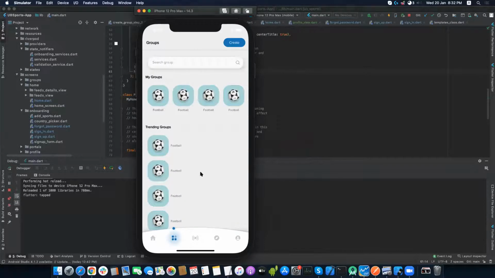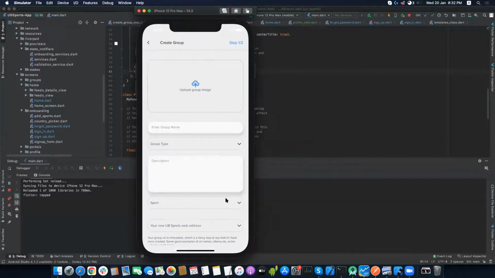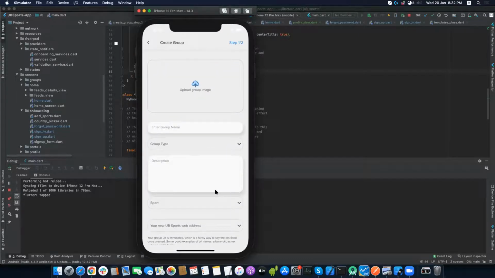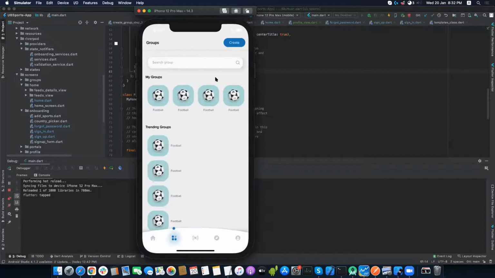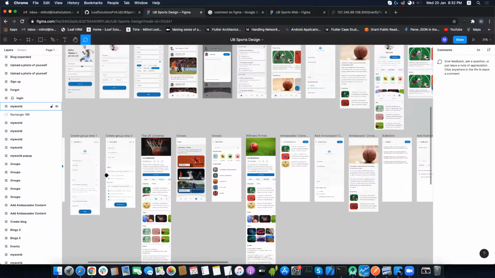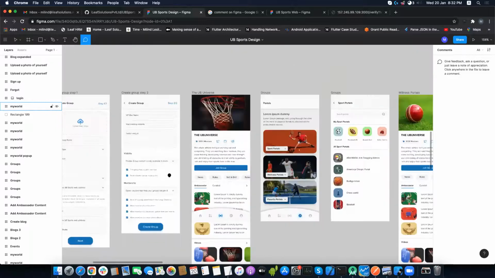You can see the groups here, the trending groups, our groups, and they can go here and create groups from here. Is there a way to search for groups? Right now, we haven't implemented the screen. Actually, this is a screen which we can use to search for the group. While clicking the search button, you will be getting this screen.